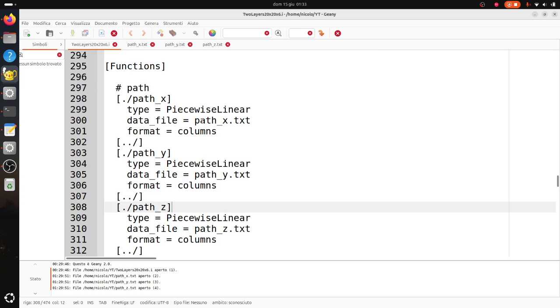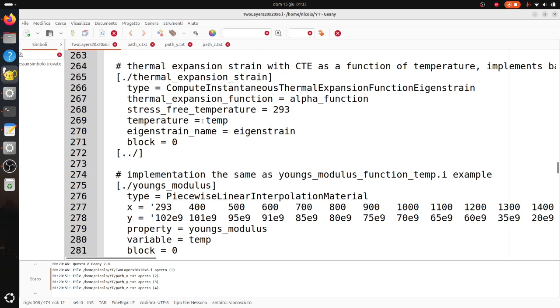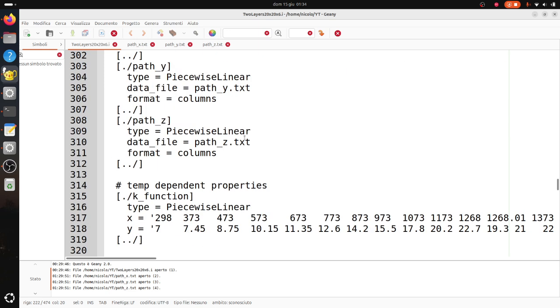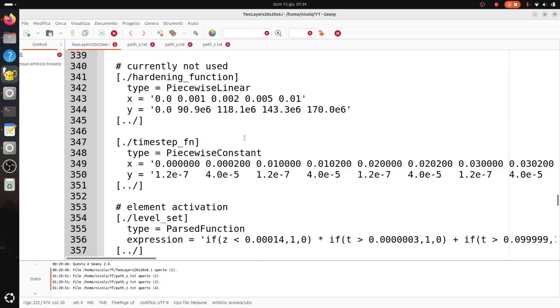So that's the way you can define your heat source. You can somehow automate this. You can write a script that can write this file for you, or you can even implement this in the C++ code if you have a particular scanning strategy that you want to implement. You will need to define a specific object instead of this one, a specific object where the path is built into the C++ code. Okay. So that's everything for the path.